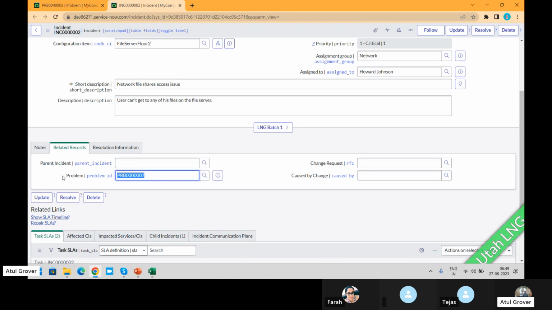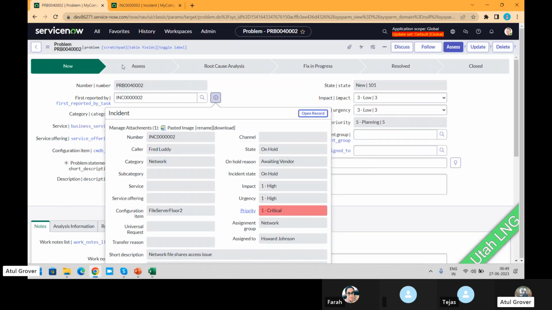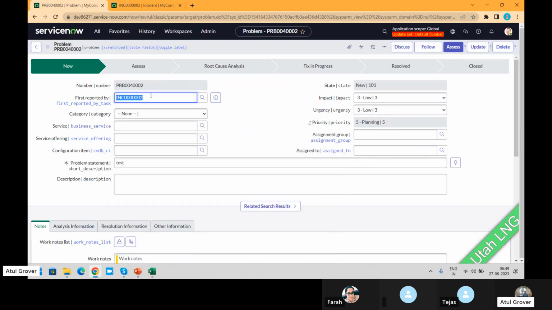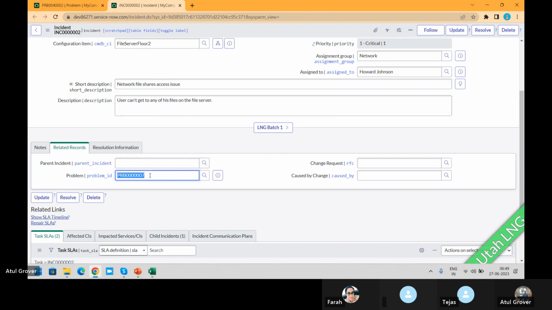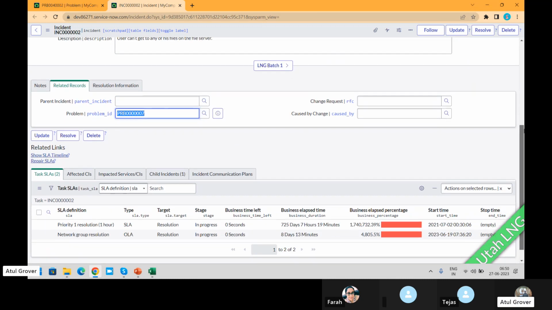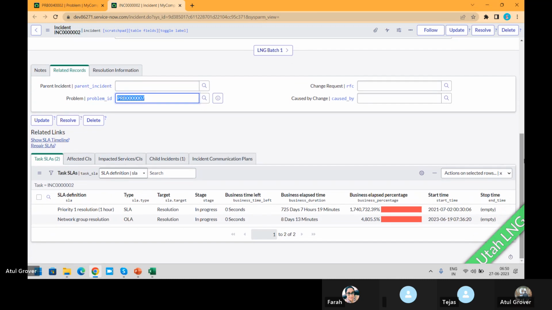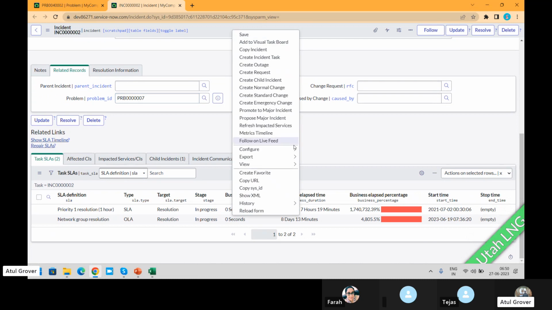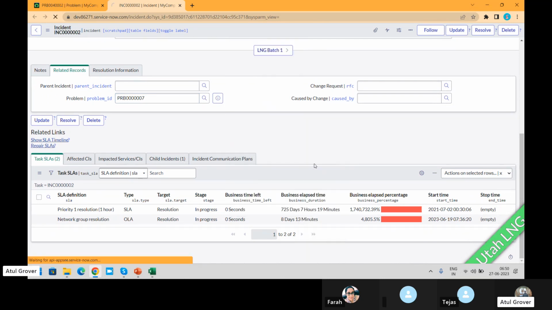Now I have a question. What will happen if I change the incident number here? See, no, it should be 402, but it's showing PRB0007. Interesting. Why is it showing like this? Let's see if any related list is available for the problem record.